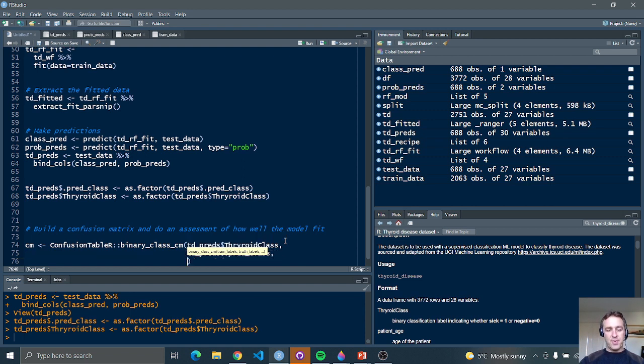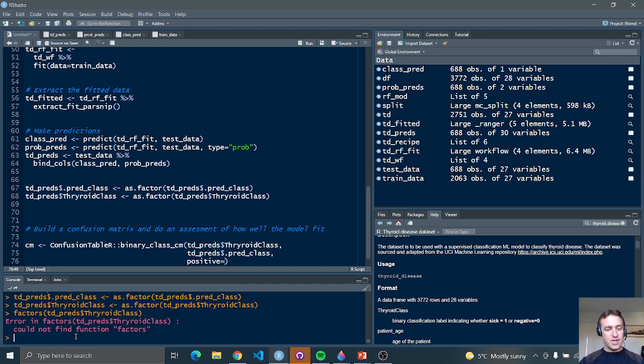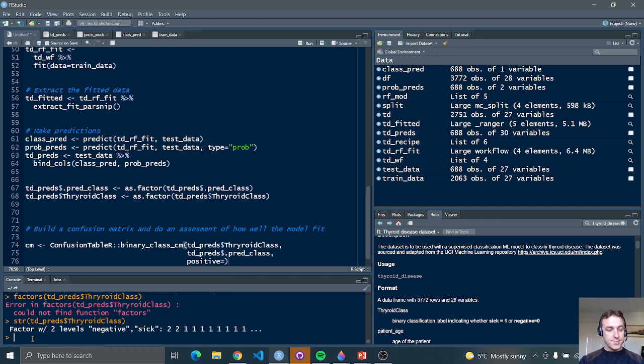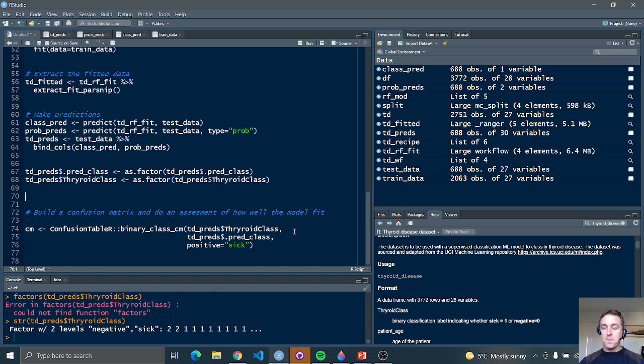I'm going to specify what our positive is, so if you look at the factors again, if I look at the structure of TD preds, you can see we've got the factor with two levels, negative and sick, right? So our positive is going to be sick, because we're trying to predict whether they've got a thyroid disease. So in the confusion table function, you just need to set positive equal to sick as well.